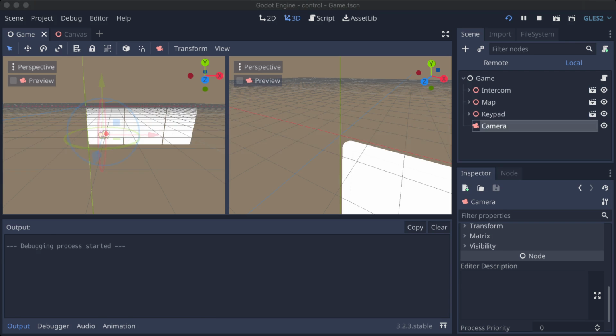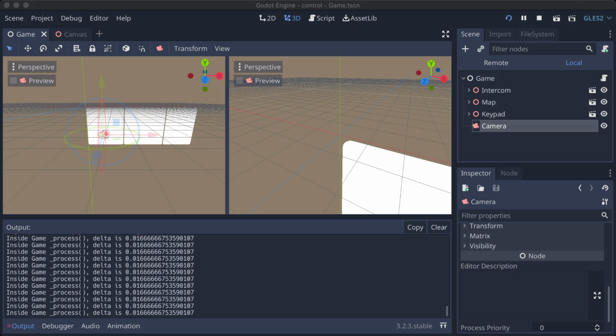Let's see if we run this, and now we do get that set up. It's not actually showing the game. Why isn't it? Let me check on the scene switcher again. Looks like it's running.